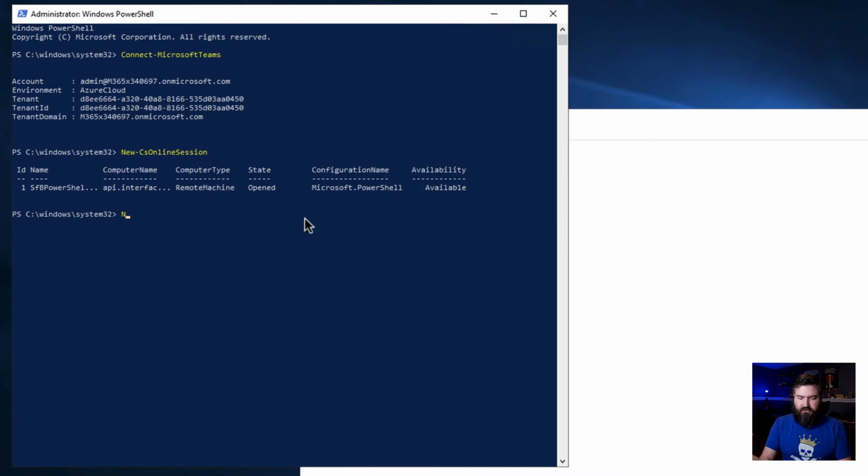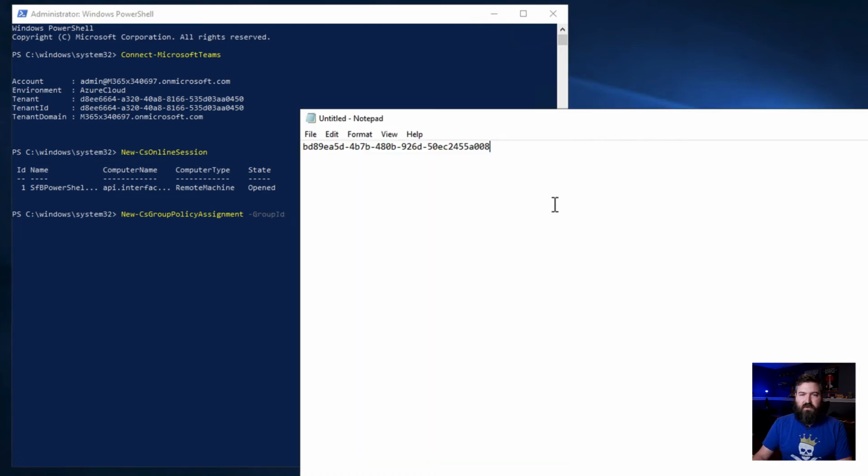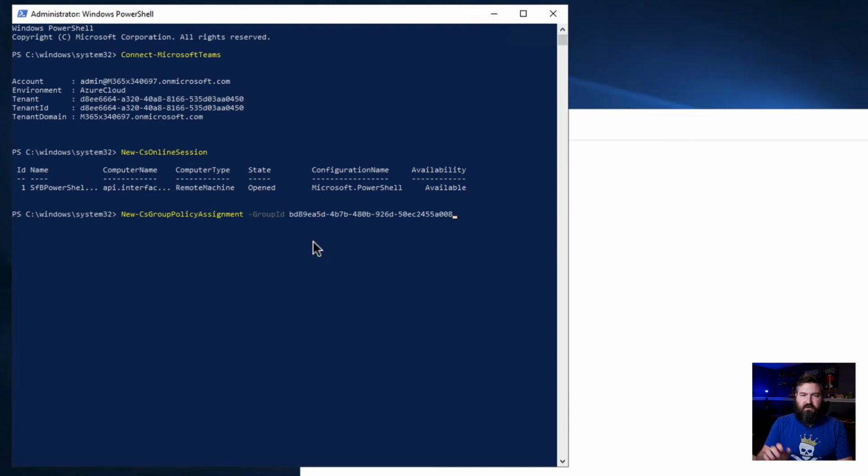So what we're going to do is New-CsGroupPolicyAssignment right there. And then we're going to need that group ID. So let's go ahead and grab that, if we spell it correctly. And I'm going to copy this again, paste that in. There's my group. Then we're going to get the policy type, which is PolicyType right there.